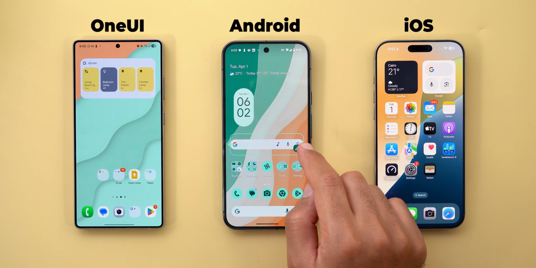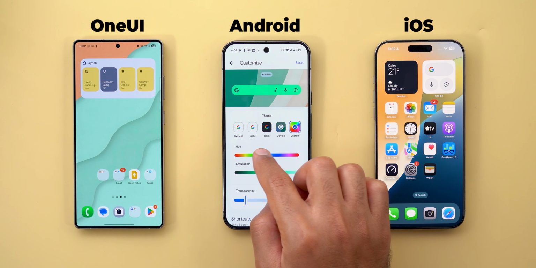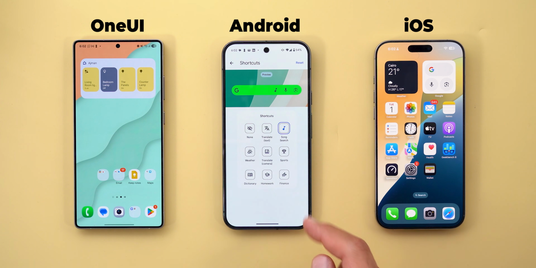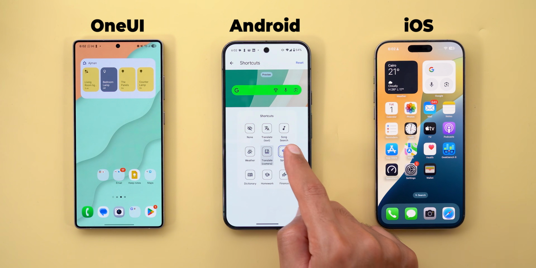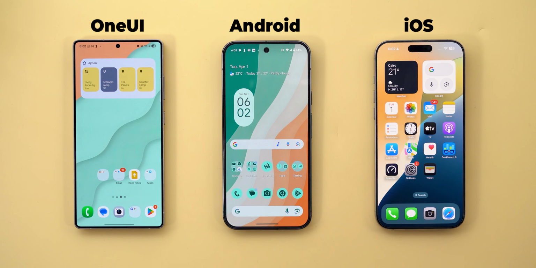Similarly, the search widget of the Google app is much better. You can customize the theme that includes 4 presets and a custom choice to make it your own. Adjust the transparency, and add one extra shortcut of your choice. None of these options are available on the permanent home screen widget, which is a bummer.